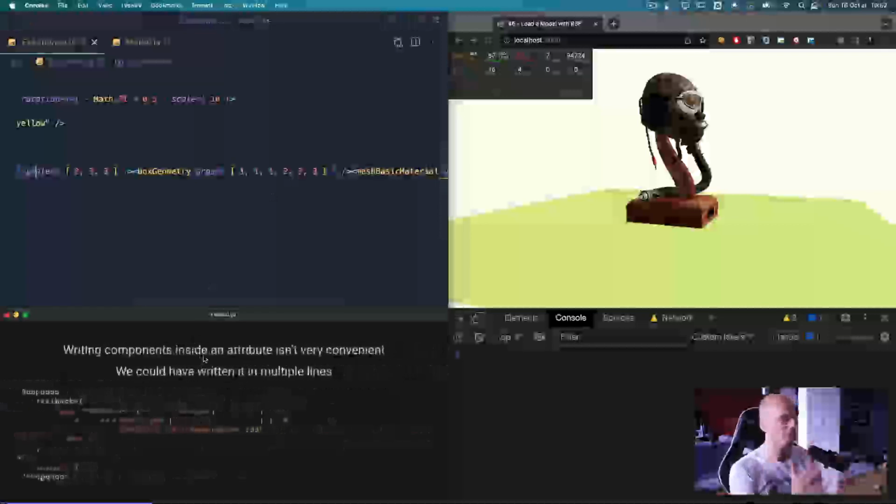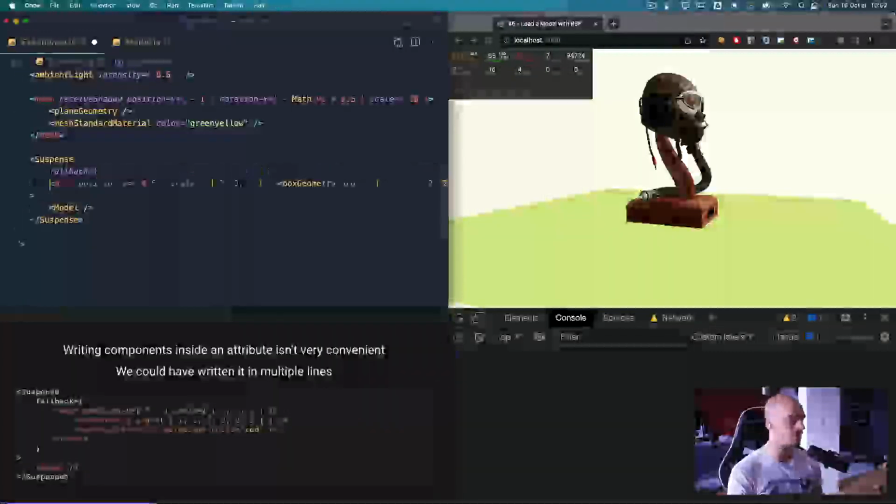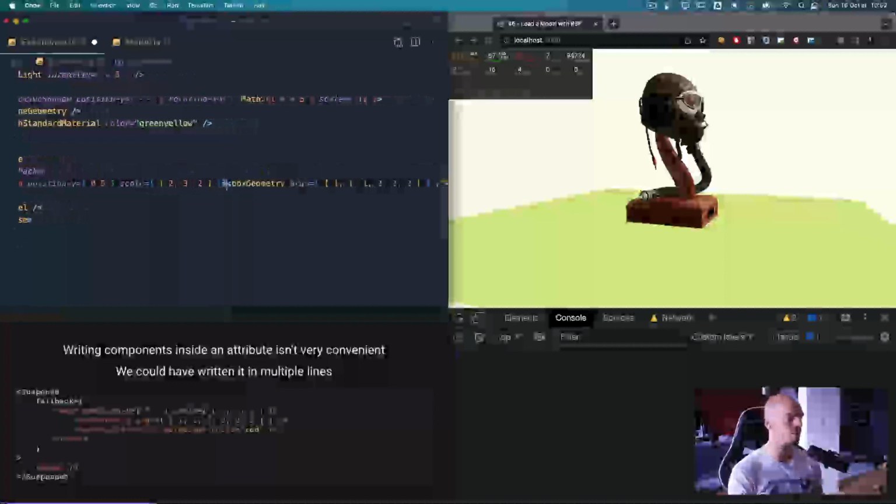So how can we improve that silly line of code? First, we could add some line breaks, right? And you can do that just by adding the line breaks at the right position.